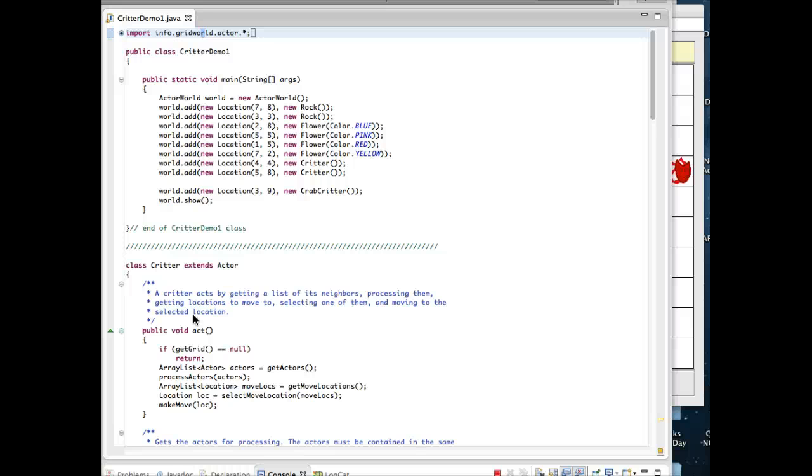Let's trace CritterDemo1, a program that's available on Mr. Minick's Java homepage to help understand how critters operate in grid world. Here we have a little client program with a main method. We're declaring and instantiating a world. Don't worry about that. You don't have to do anything like that on the AP exam.